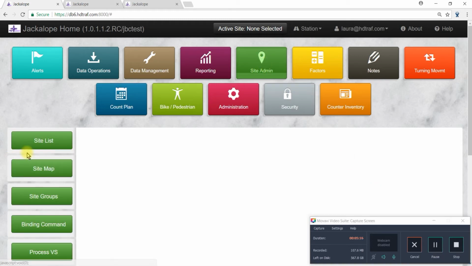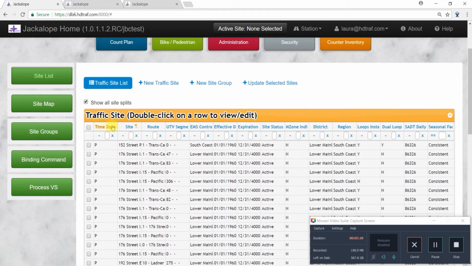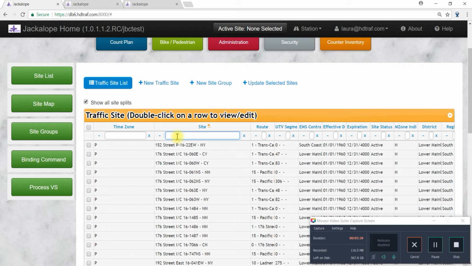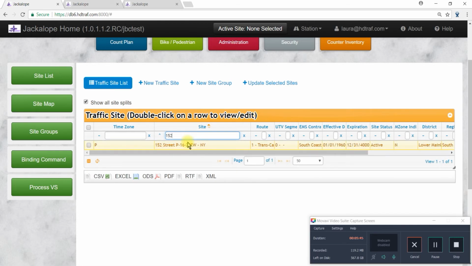Another bit of helpful information when you're using any of the grids is the search feature within each of the columns. Some columns can be searched as if they are alphanumeric, so it depends on what your choices are here, how you're able to search. But for example, if I wanted to search for a site that begins with 152 and I hit enter, then I'll get my one site that starts with 152.